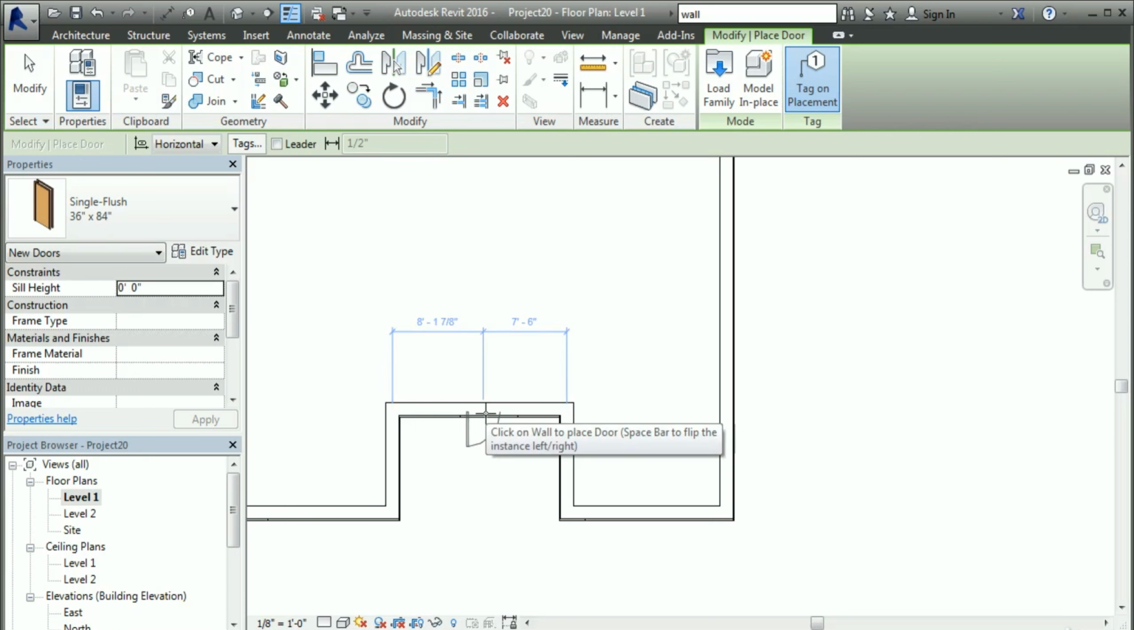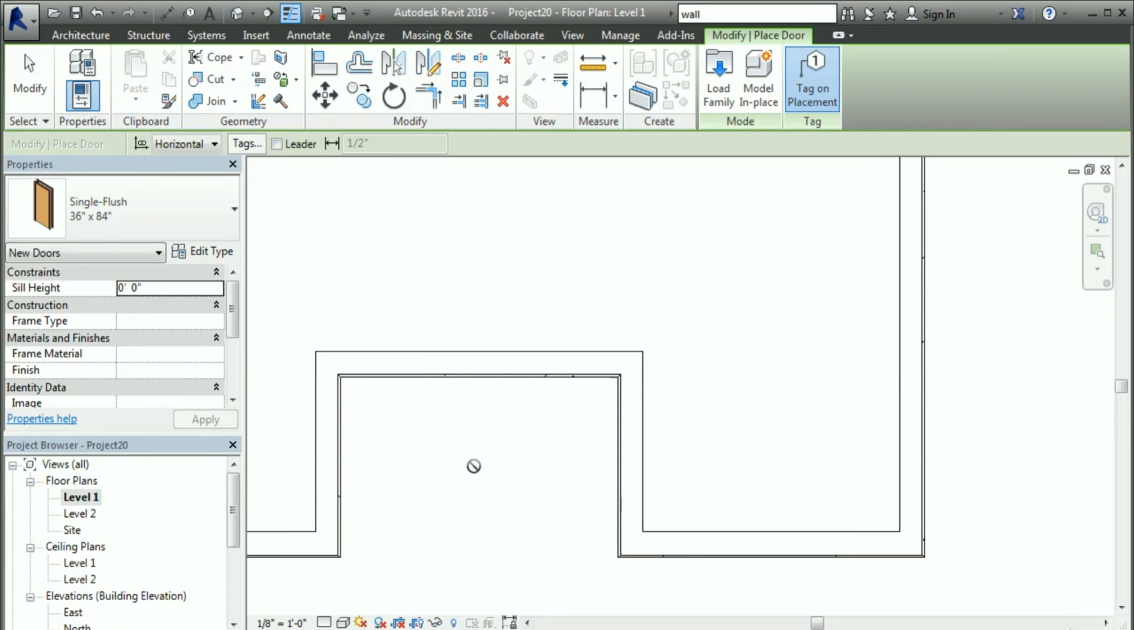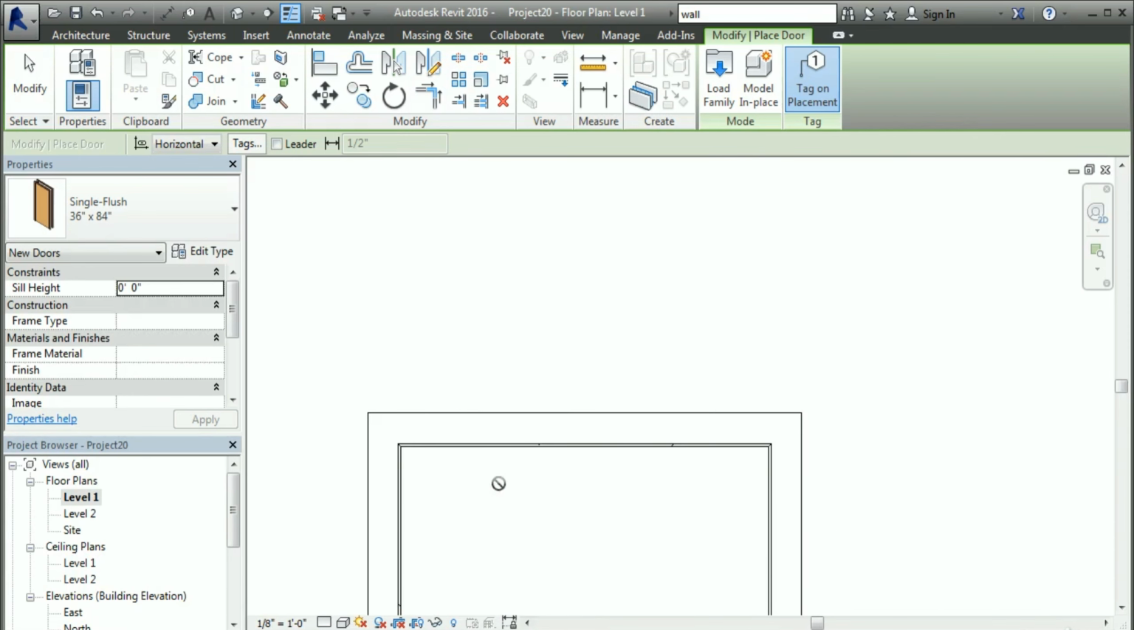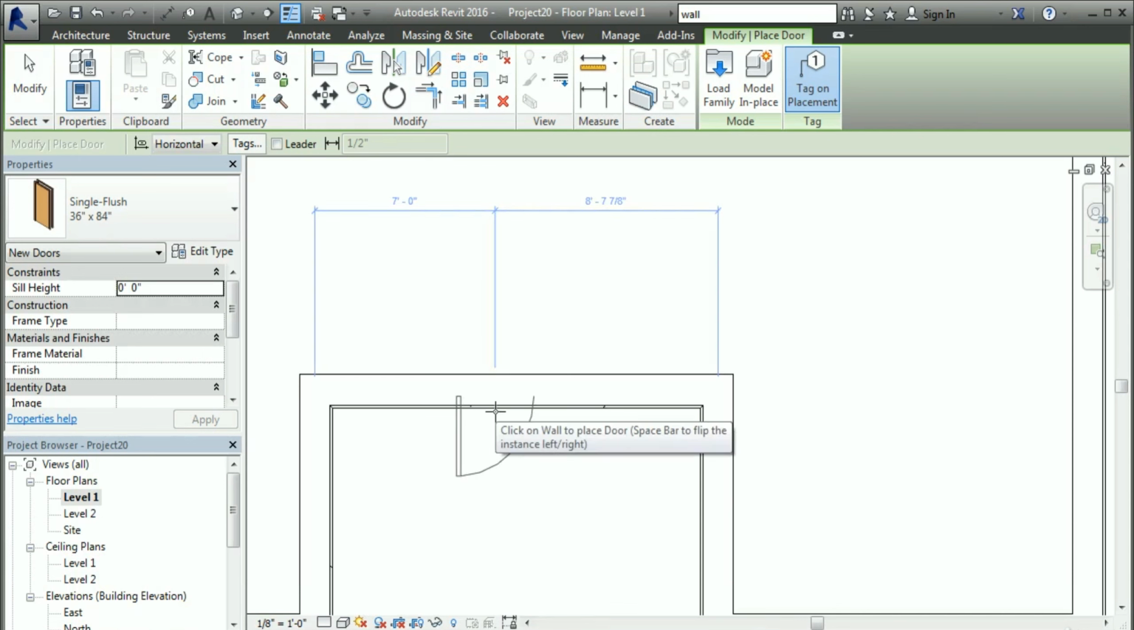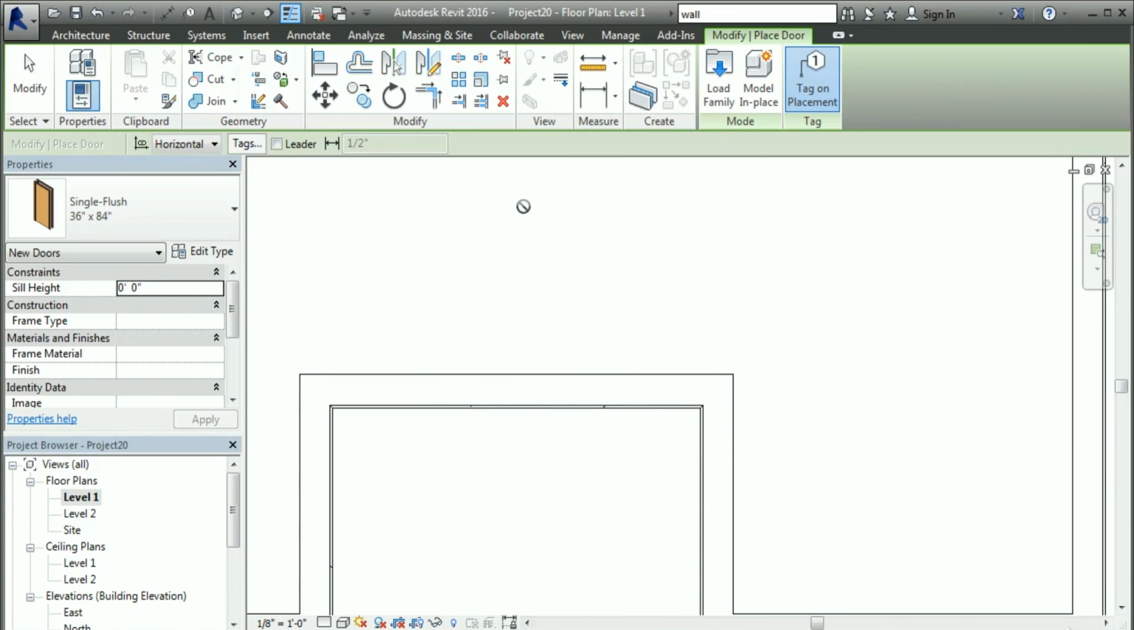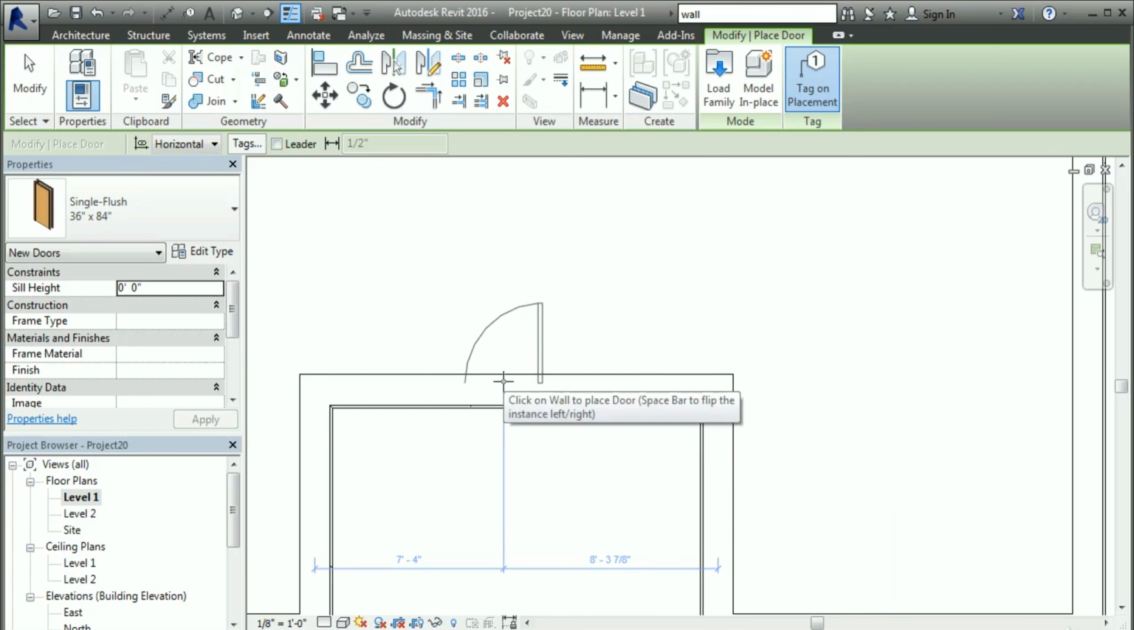When I move my mouse in and the door appears, I can press my space bar to change the orientation of that door to left or right. If I'm adding this door, and this is true with windows as well, if I pull my mouse in from the bottom, the door is going to protrude out or swing out in that direction. If I move my mouse in from the top, the door is going to open in.